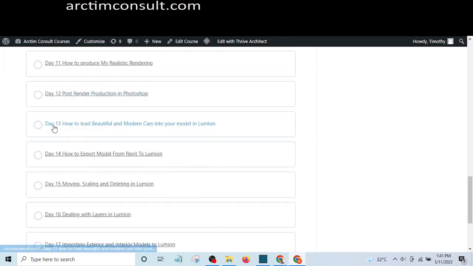All right, let's proceed. We will learn how to load beautiful and modern cars into your model in Lumion.